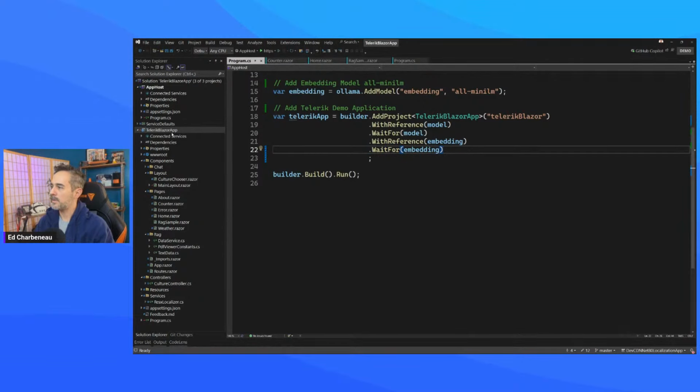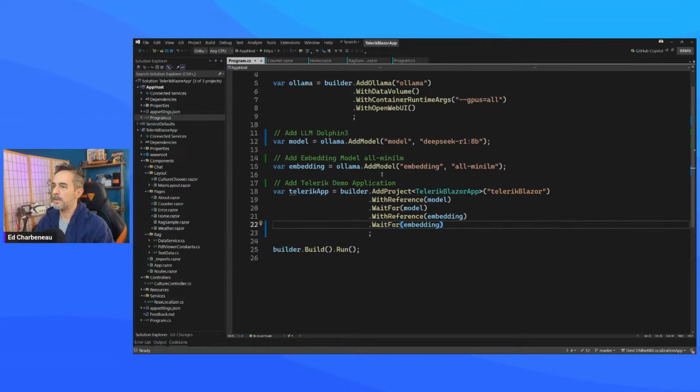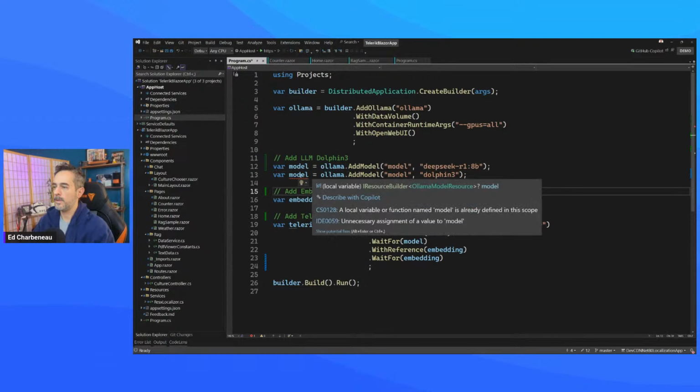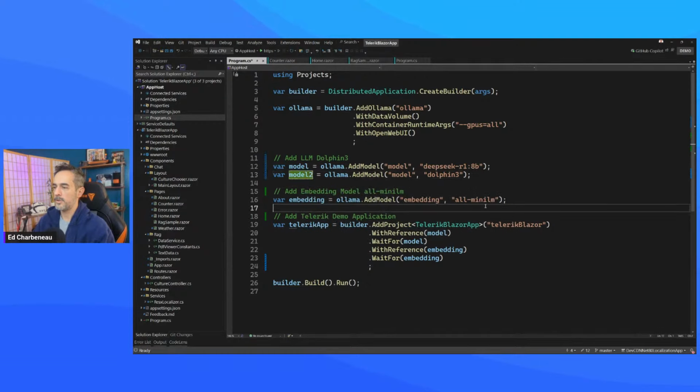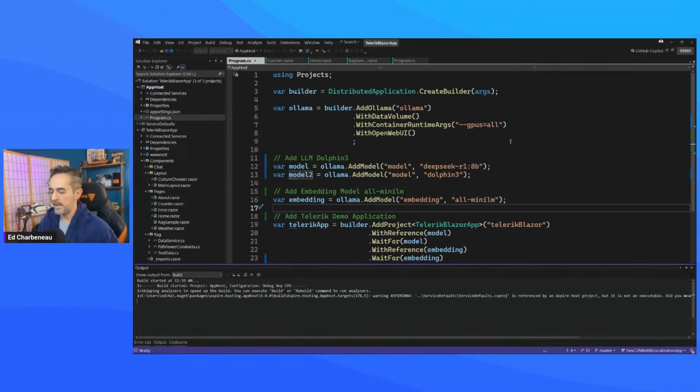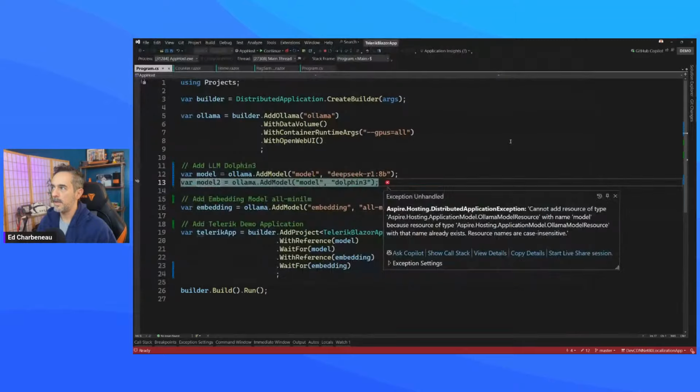So I've got, wrong app. All right, there we go. So I've got this model. We'll go ahead and add a second one here. We'll go back and add the Dolphin 3 model back. We'll just call that model 2. And if I do that, I should get both models in my chat interface. And then we can swap between the two.